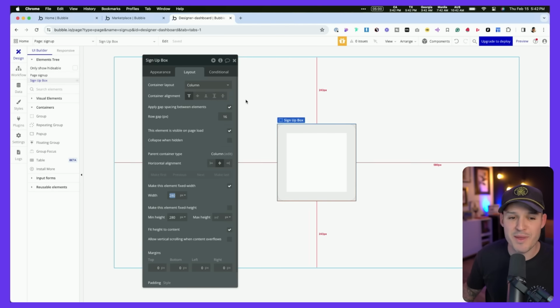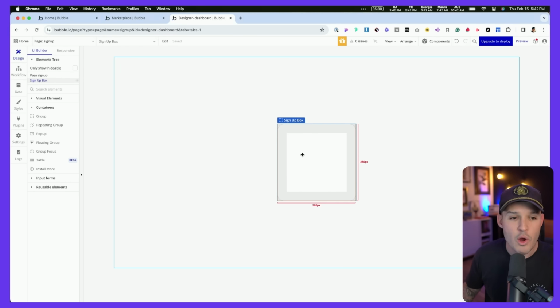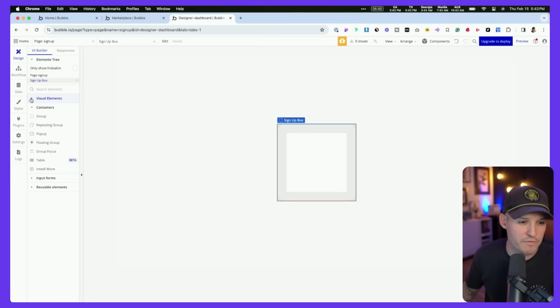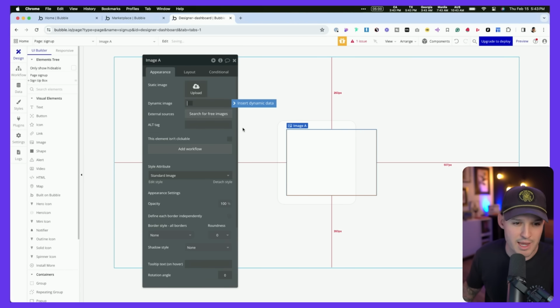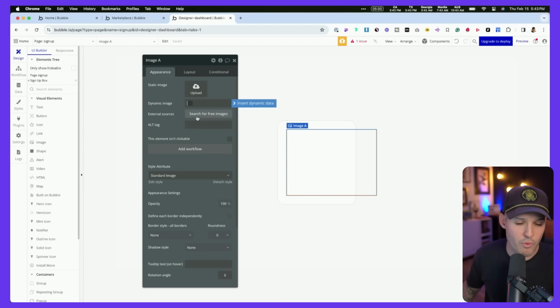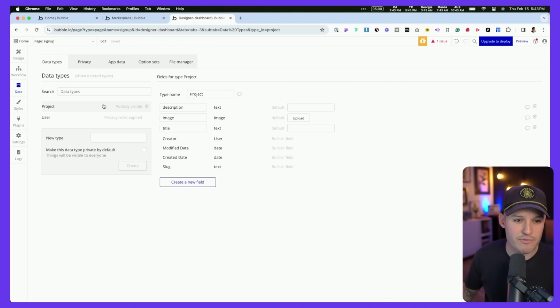And I know this doesn't make a lot of sense, so why don't we start putting some elements inside of this, shall we? We are going to actually go over to our visual elements, and I'm going to grab something like an image, and I'm going to drag that inside, and I'm going to go looking for an image, right? I'm going to search for images. We actually have an image panel, so why don't we go over really quickly to our data, and you can see we have data types here.